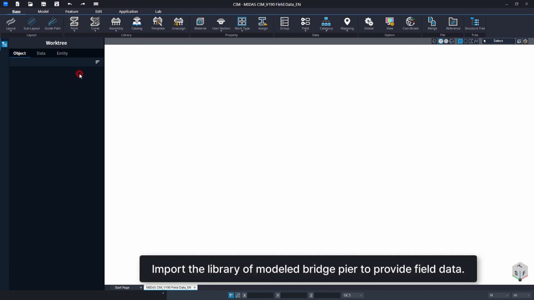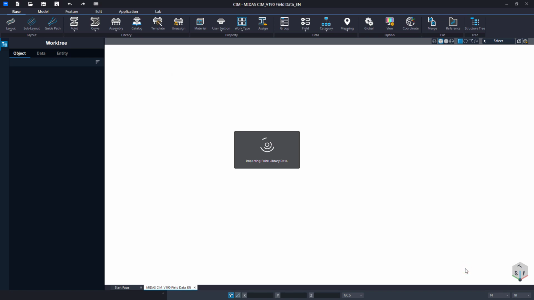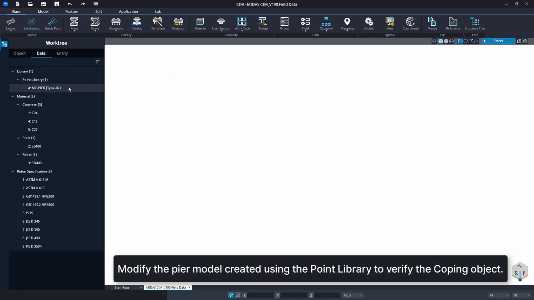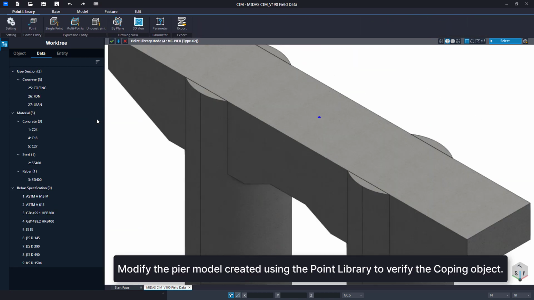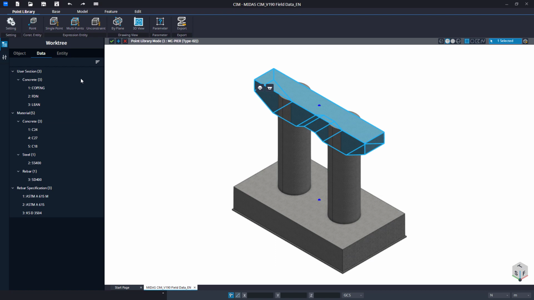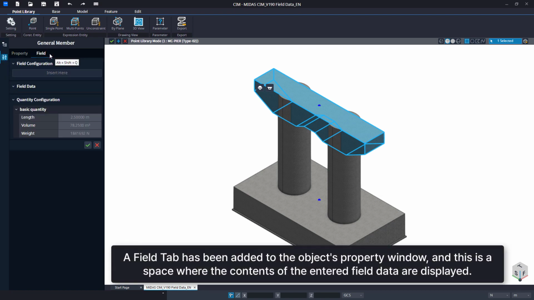Import the library of the modeled bridge pier to provide field data. Modify the pier model created using the point library to verify the coping object. A field tab has been added to the object's property window, and this is a space where the contents of the entered field data are displayed.